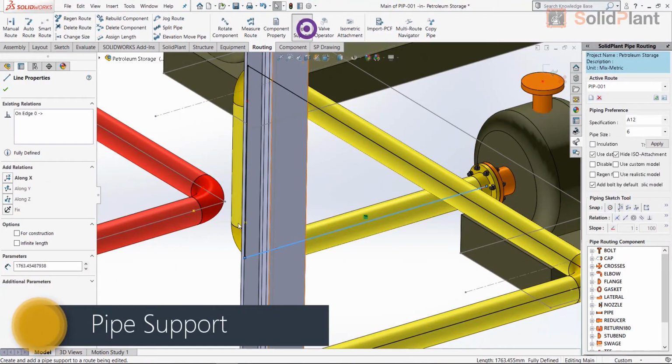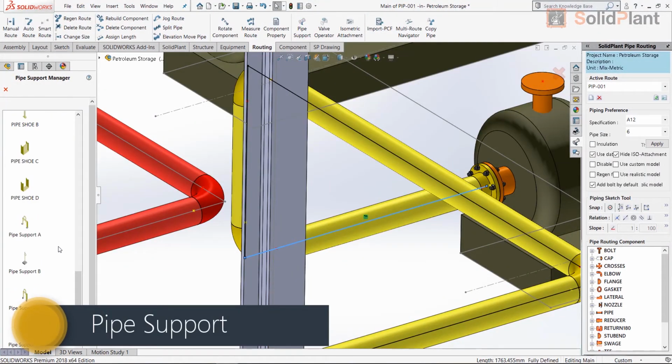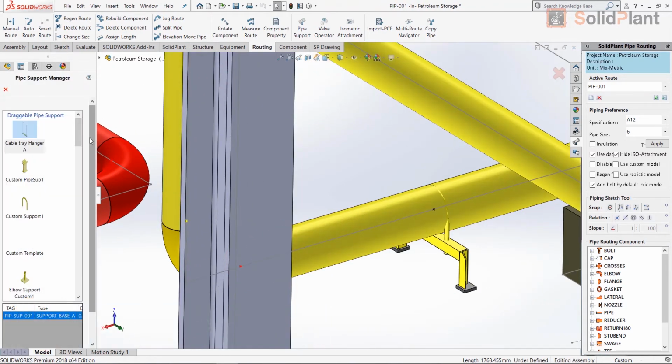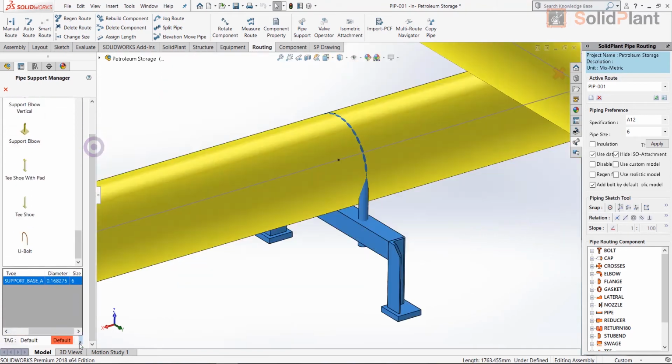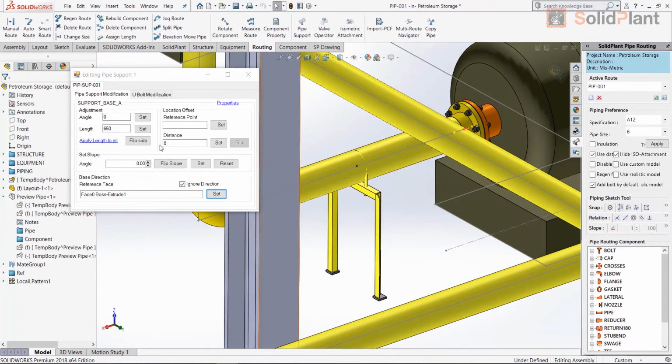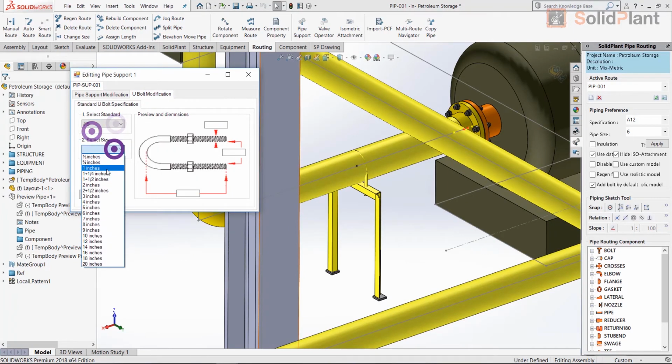Placing pipe supports in SolidPlant is a piece of cake. I can select one of the many available templates and drag it into the drawing. Everything about this pipe support can be modified, from the length of the legs to the size of the U-bolts and screws.